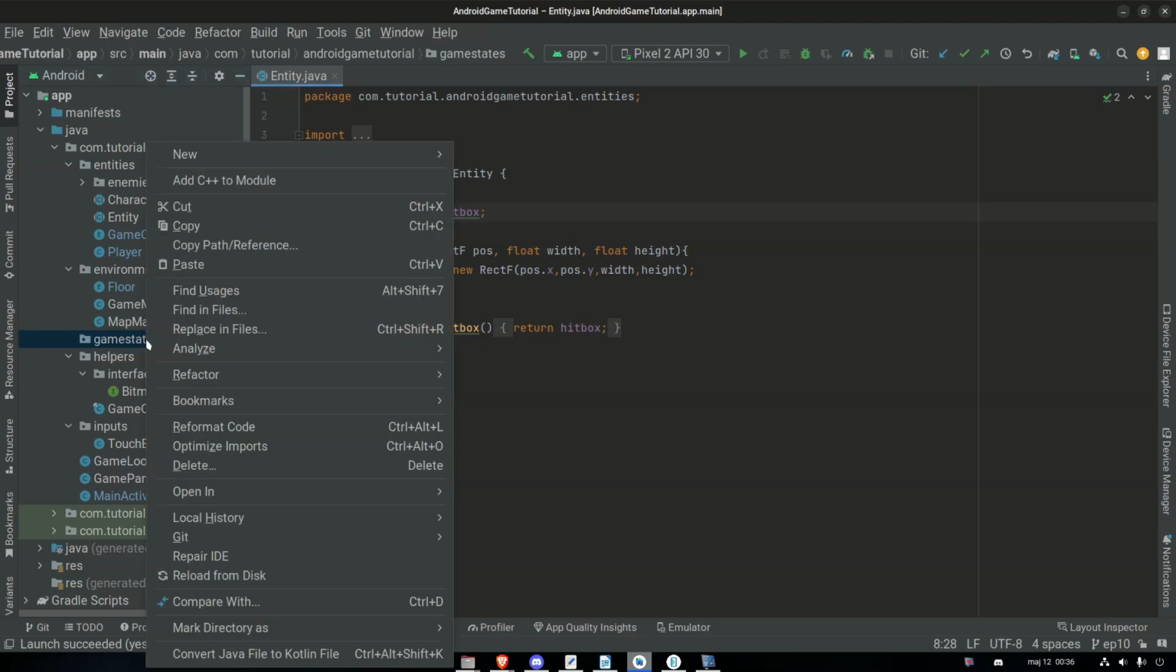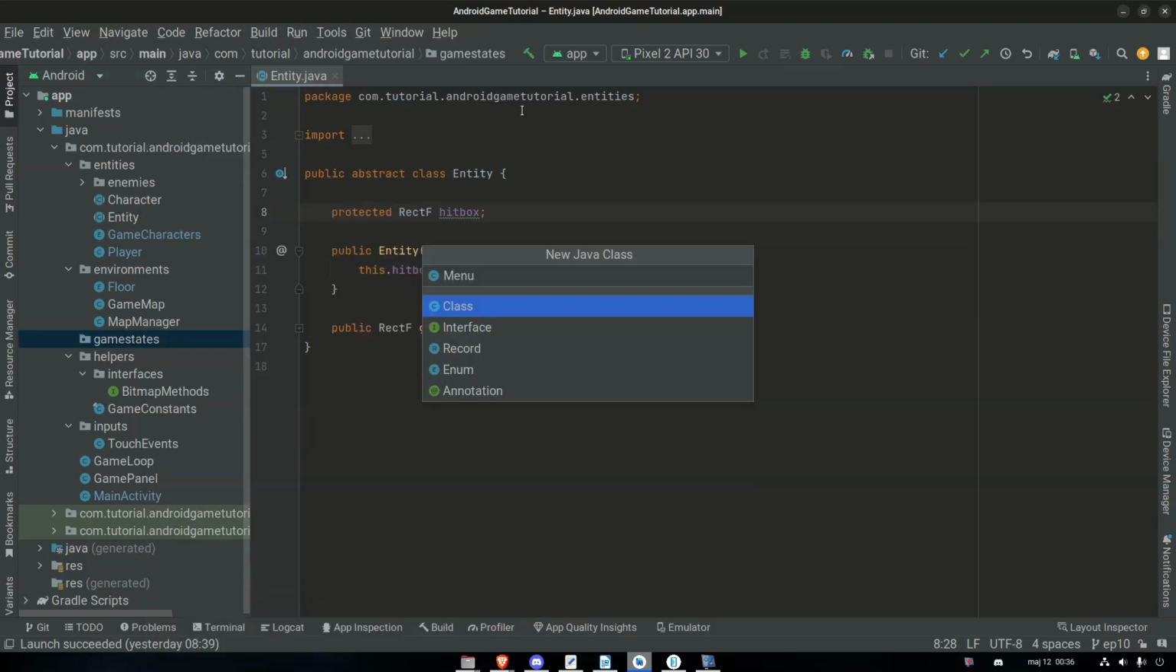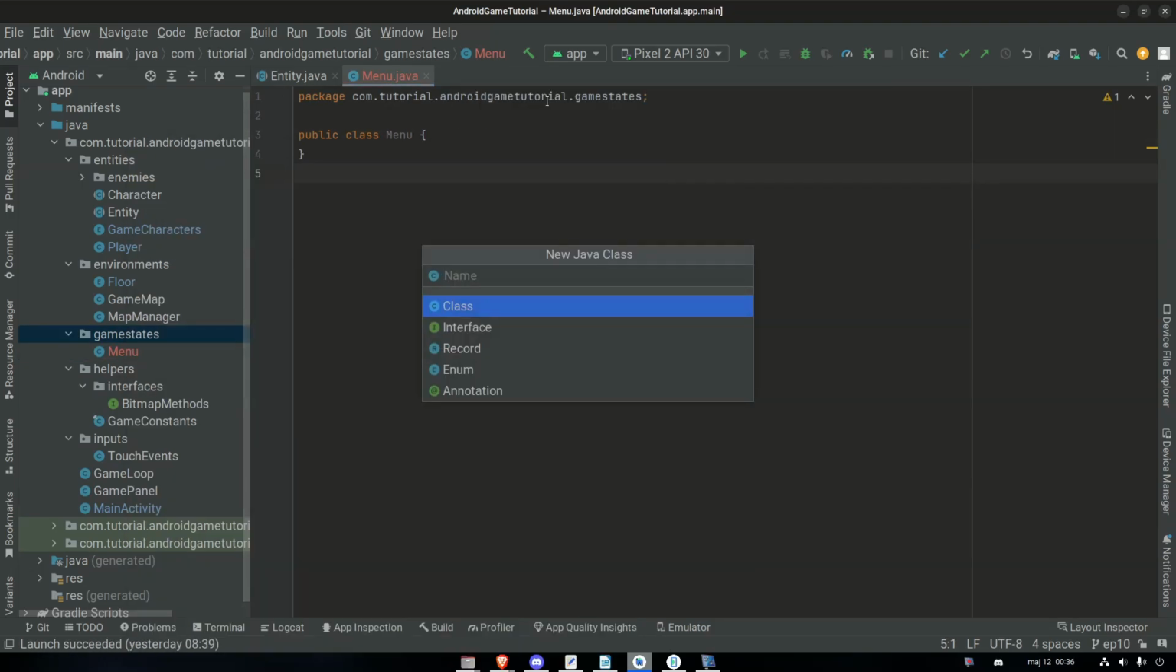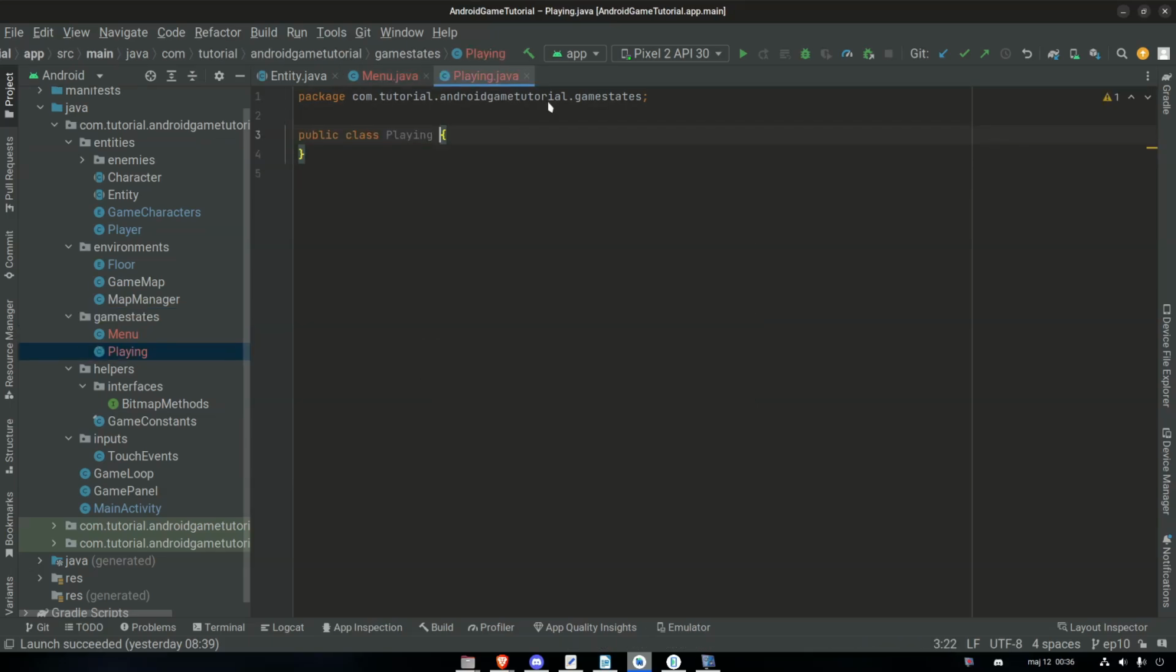In this package, we will have the menu, because we will have a main menu when you load into the game. We will have a playing class, and the playing will be when we are in the menu and then we click play, we go to the playing. So we switch state to the playing, so all the code that is for the playing will be in the playing class. These two classes now will have a couple of methods that will be the same. They will both have a render, they will both have an update, and they will also handle inputs differently.